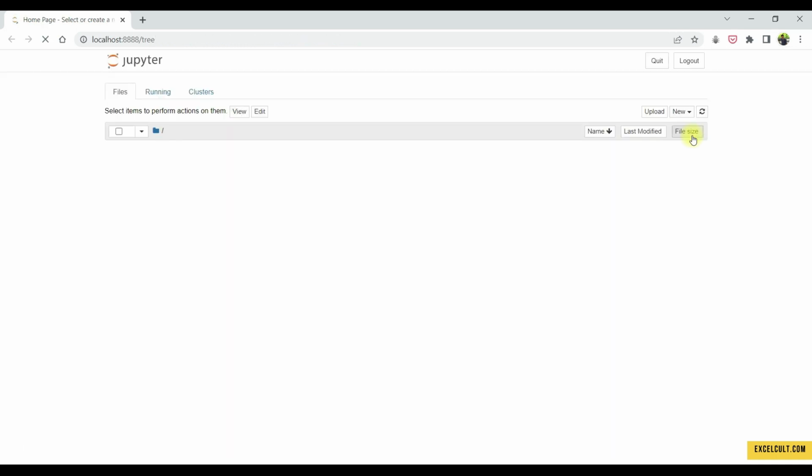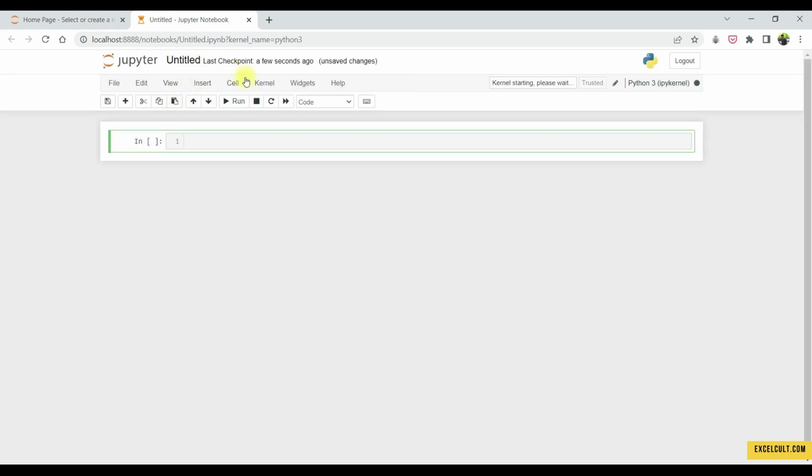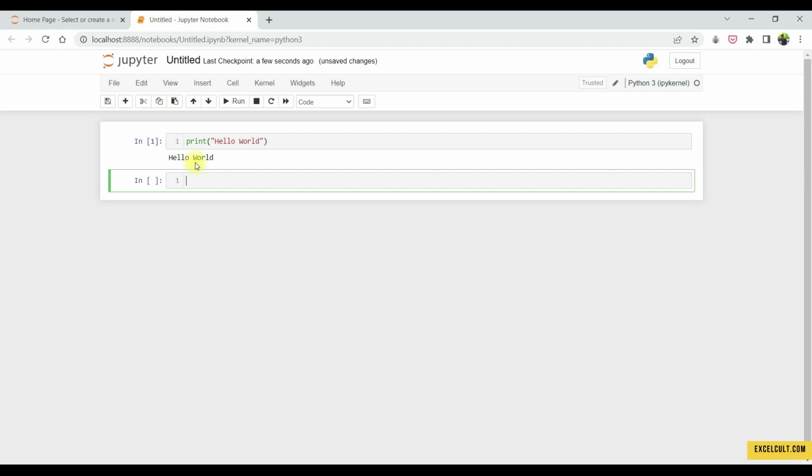It should launch an interface similar to this, where you'll be able to see all the folders and files that are available in your system. Let me go ahead and start creating a new notebook. Once I select Python 3, it will show up a new notebook. Here I can just go ahead and print hello world. I'll just execute it. So this is how you'll be able to execute your programs.